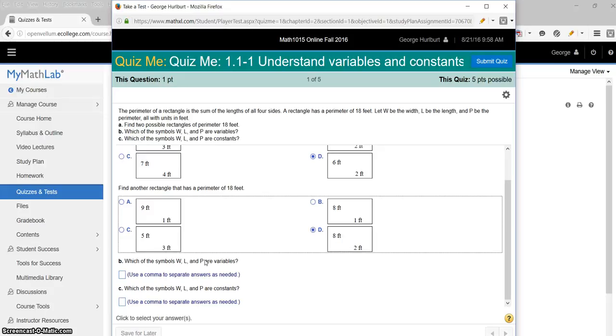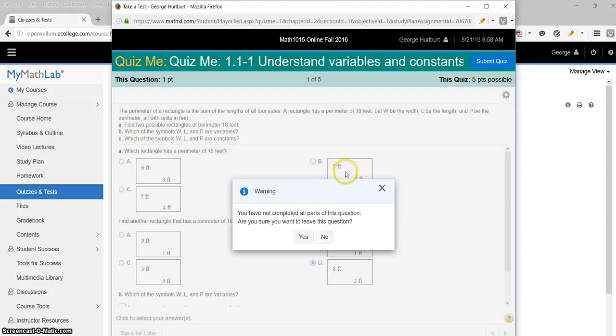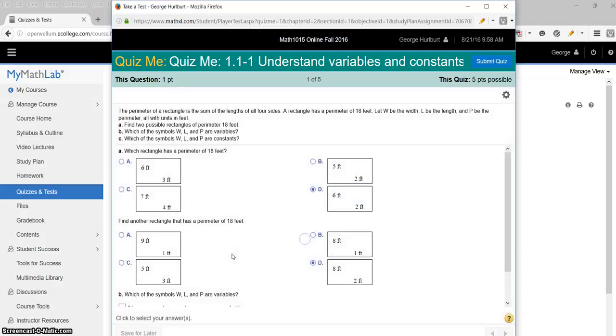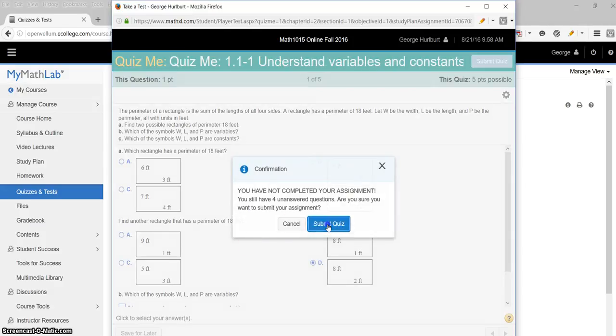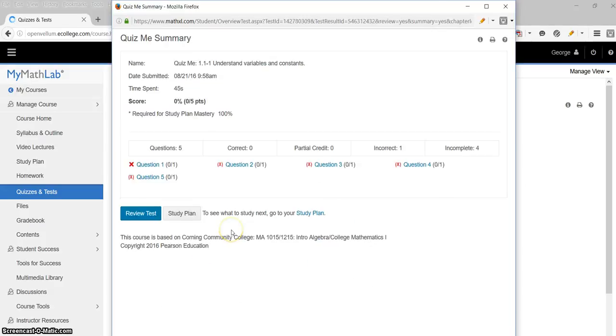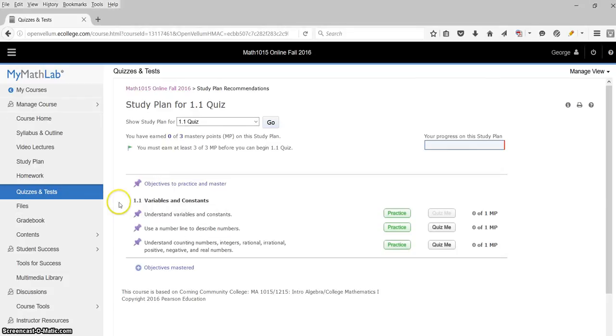Once you've done the quiz me, I'll submit this quiz. Submit quiz. Okay, yeah, I didn't get it right. Well, it's got a little X there. Well, that's because I didn't finish it. Once you've either completed the study plan, and the study plan you do have to complete all 3 quizzes, or you've done the homework, then it will unlock the quiz, and you can go in and take your quiz.